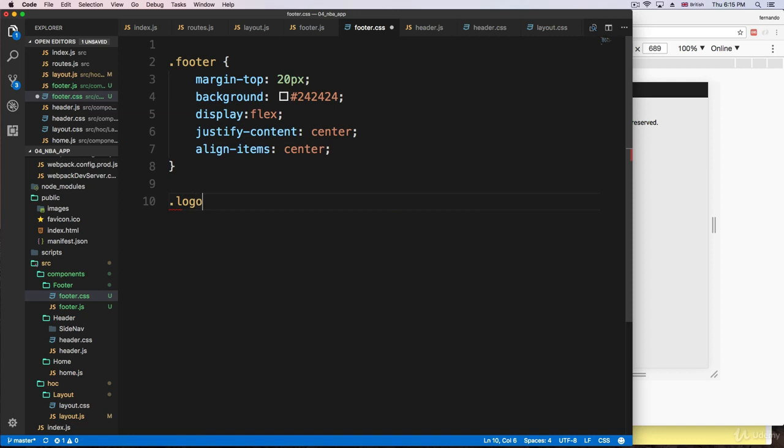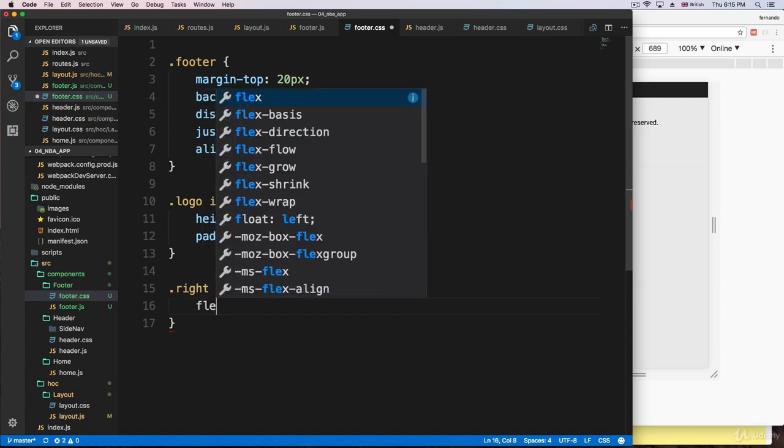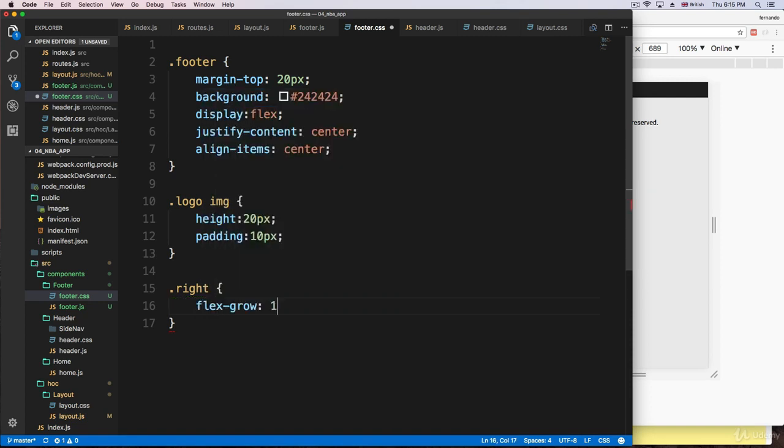Then we're going to style the image. We're going to give it some properties, and we're going to get a height of 20 pixels, then a padding of 10 pixels. Makes sense. Then we have this element to the right. This is going to be the all rights reserved, the actual copyright, and it's going to be flex grow and 1. So it's going to be all the way to the right.